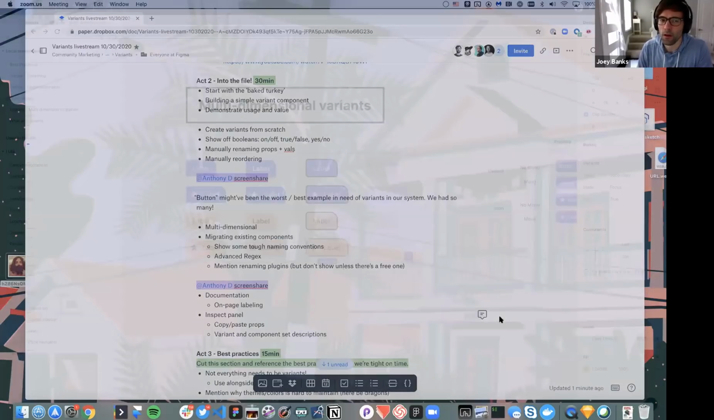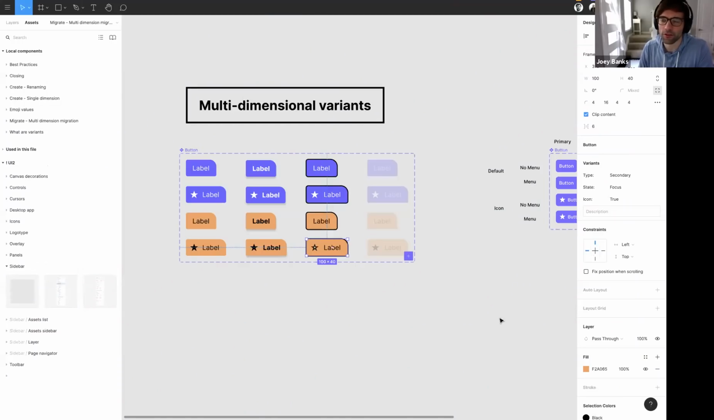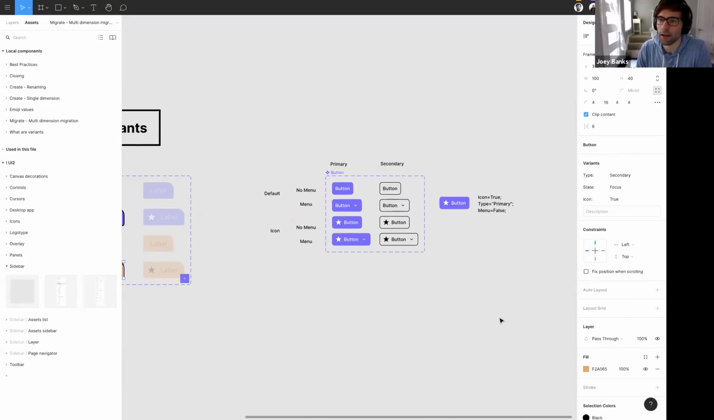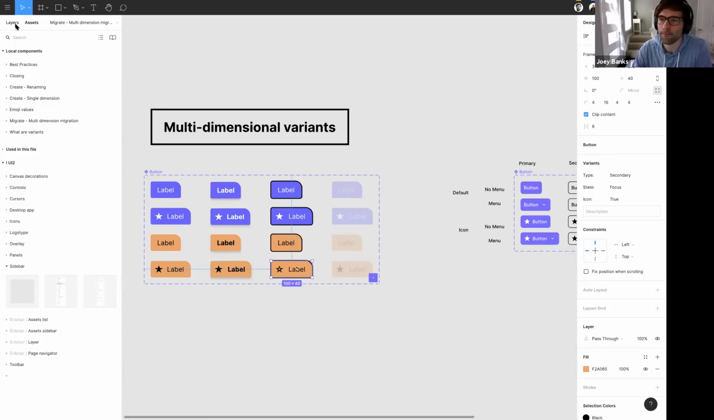Anthony, I know you addressed this in the best practices guide, but I was wondering if you would be able to speak really high level about why it might not be beneficial to use variants for all of your icons and instead revert back to the old way. I'm curious to get your thoughts on that, if it's okay.